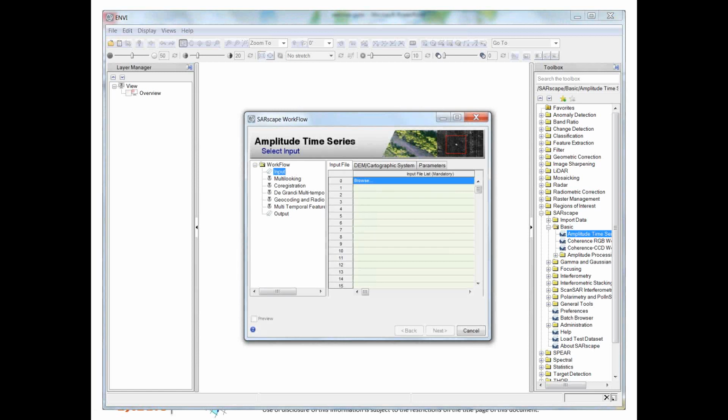So if we start it, we see that this dialog window will show up, where we see on the left all the steps we are going to execute today. Basically from the input, so that means from the preparation of our files we are going to process, we will be guided through multi-looking, co-registration, speckle filtering, geocoding, and extraction of some multi-temporal features we will use in the classification of our data. So all the procedure is guided by this workflow.